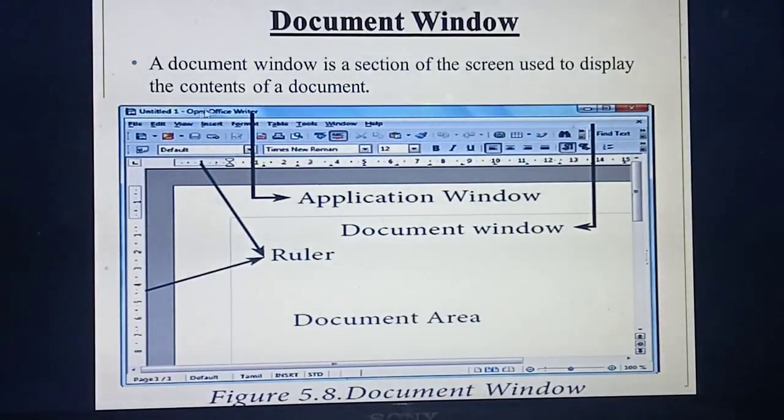See this diagram. Have you seen this blue color portion at the top, this line? What bar can we call this line? Title bar. Understood? What details will be in the title bar? The name of the document. If you are not giving any name, by default it will be shown as Untitled. That means you have not given any title. After saving, if you give some name, that name will be displayed in this portion.